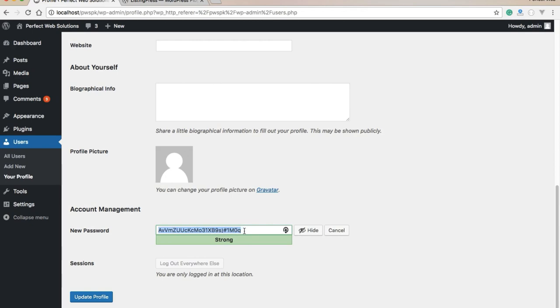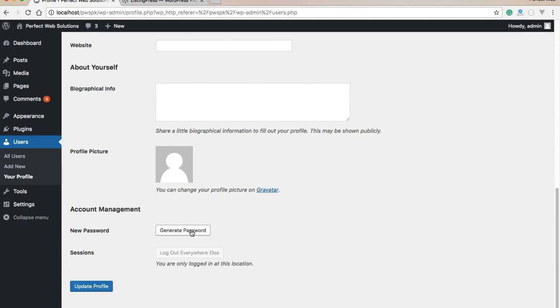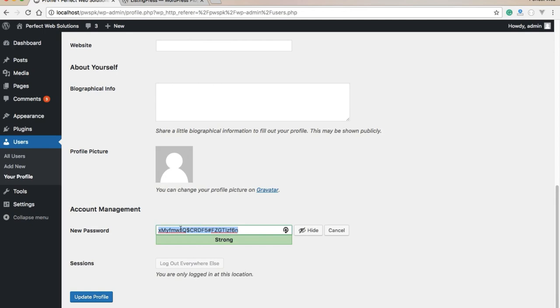And these kinds of passwords are hard to remember. So if I cancel and generate every time, it will generate a new password. So use these passwords, never use your own password, right? Always use a strong password, especially for your admin accounts.